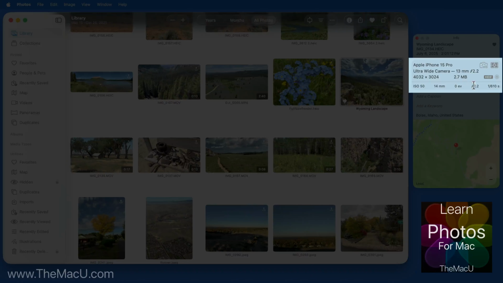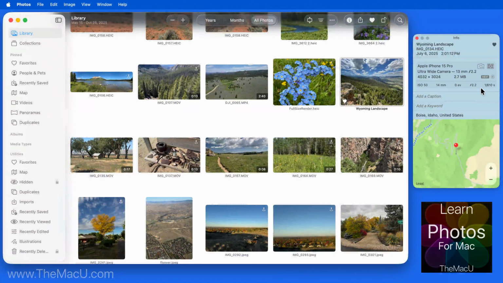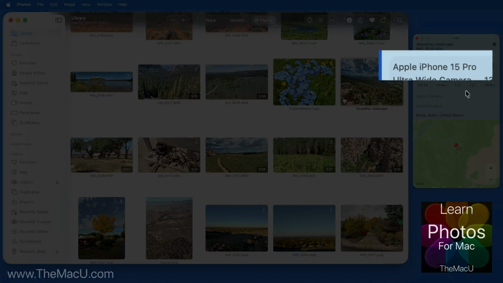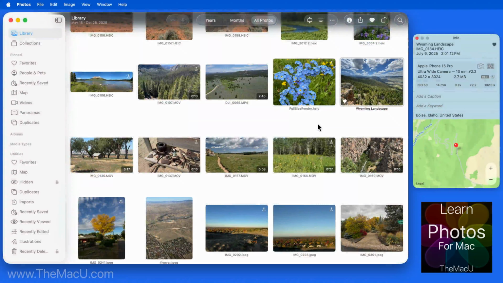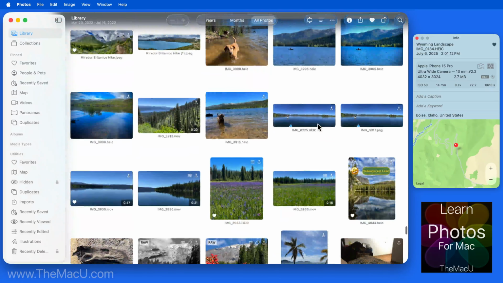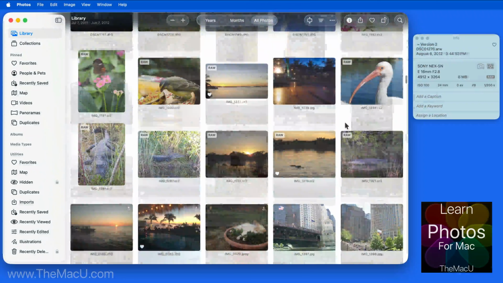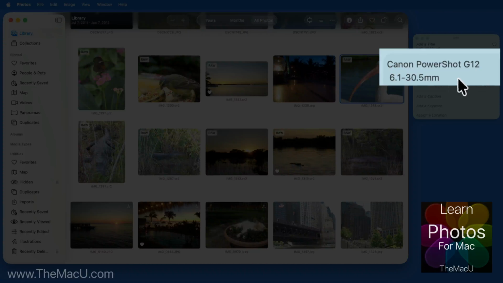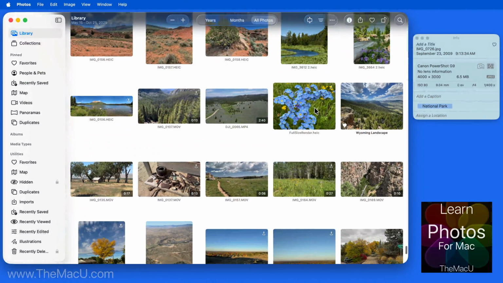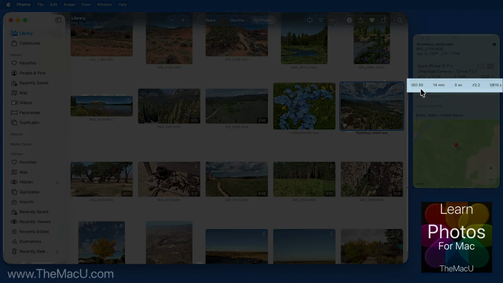In the next section is all the camera, lens, and capture information that was added to the photo or video when it was taken. This will include the camera, or in this case, iPhone model, the file type, size, and resolution. Scroll back through the library, and as older images are selected, we can see the various cameras I've used over the years. We are also presented with the shutter speed, aperture, and ISO for each shot.